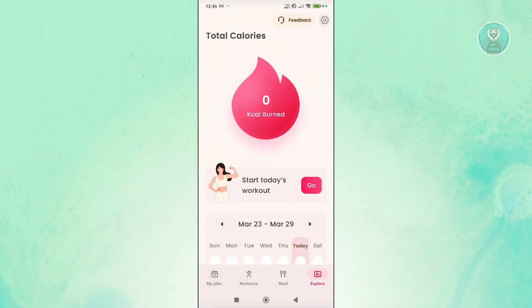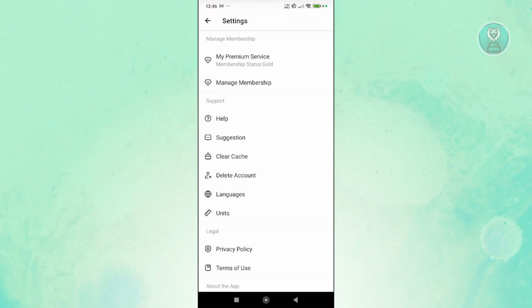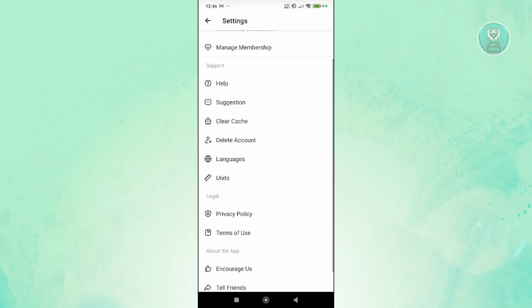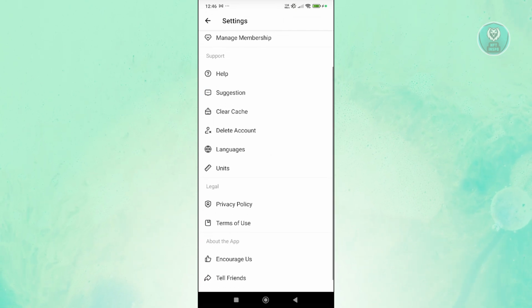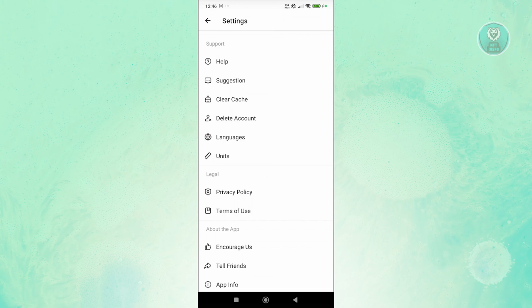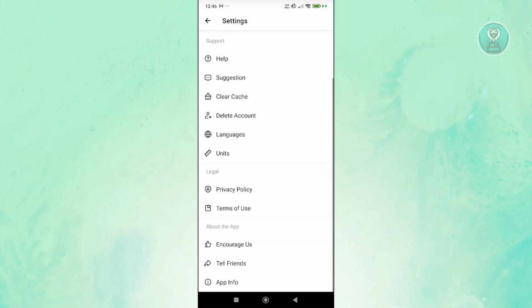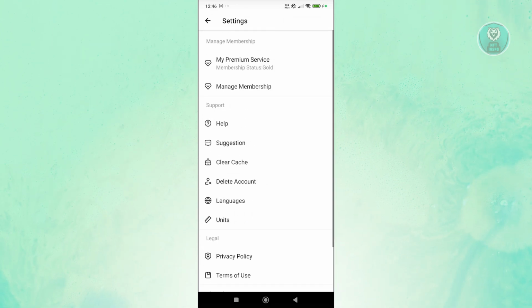Now, if you click on the settings icon at the top right here, you have additional settings like your premium service, your membership management, your help here, suggestions, if you want to clear cache, or even delete your account if you want. You have your privacy policies, terms of use if you want to read those.